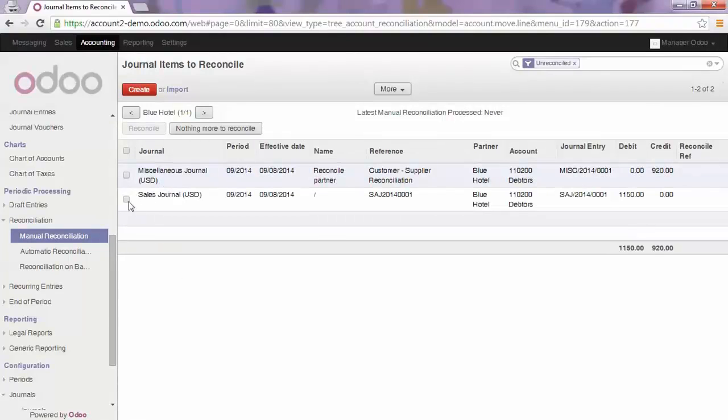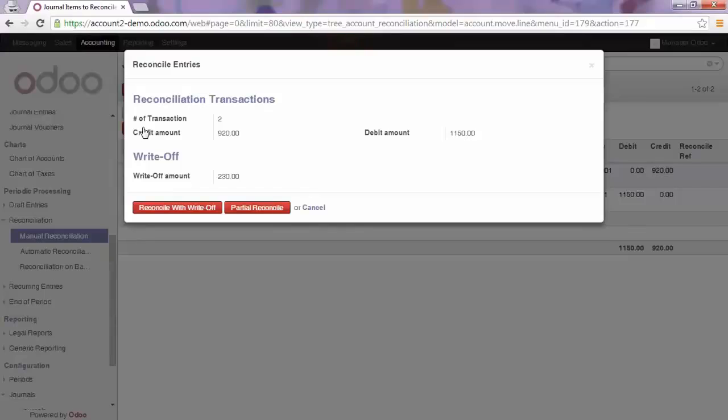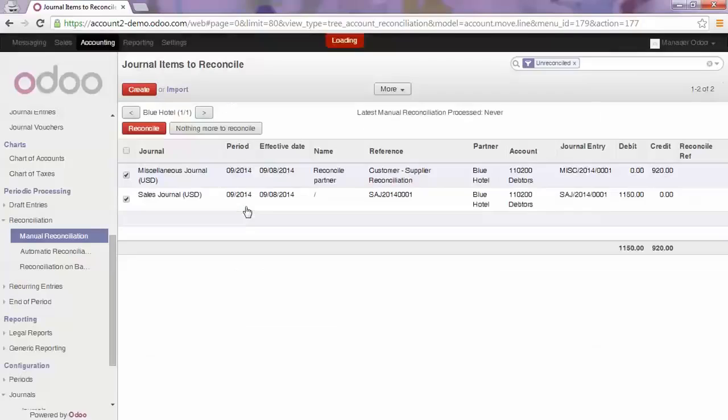Now, what can we do? As you see, there's still 1150, which has been reconciled with 920. So we can reconcile these entries as well, but then as a partial reconciliation. So we click reconcile and we click partial reconcile because we are still waiting for the $230 to be paid by our customer. So we click partial reconcile. And as you see, the entries will remain here. You will see the reconcile reference and the balance of the customer invoice will be at 230.